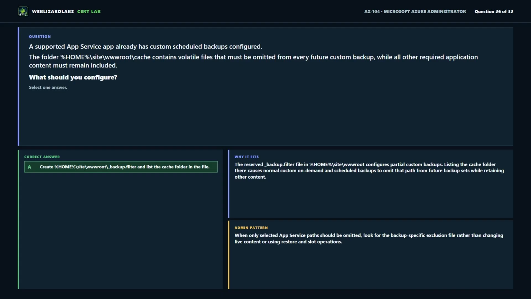The reserved _backup.filter file in %home%\site\wwwroot configures partial custom backups. Listing the cache folder there causes normal custom on-demand and scheduled backups to omit that path from future backup sets, while retaining other content. When only selected App Service paths should be omitted, look for the backup-specific exclusion file, rather than changing live content or using restore and slot operations.